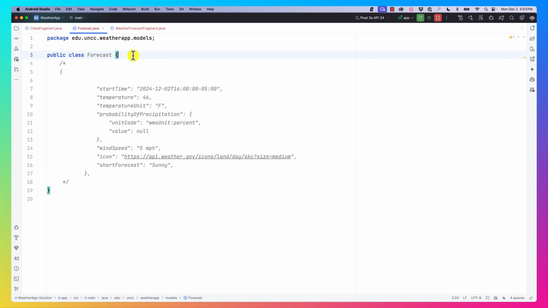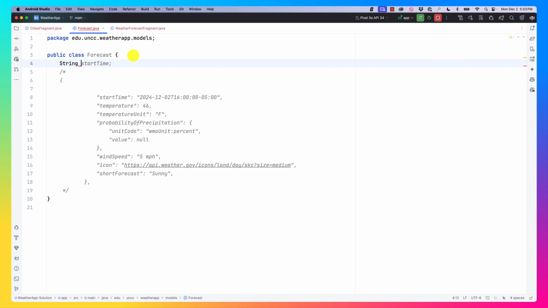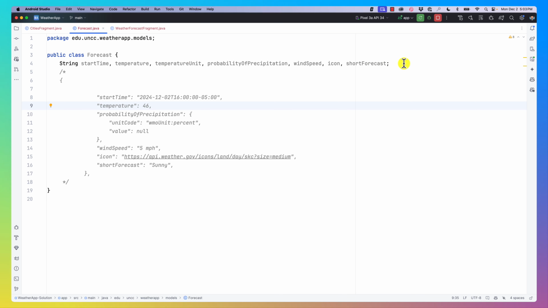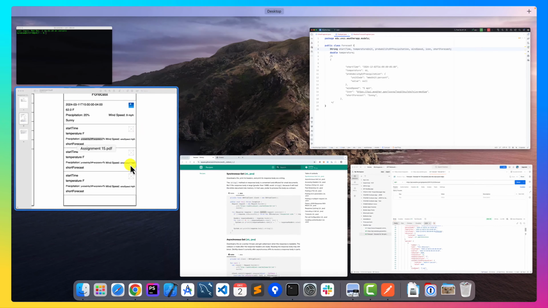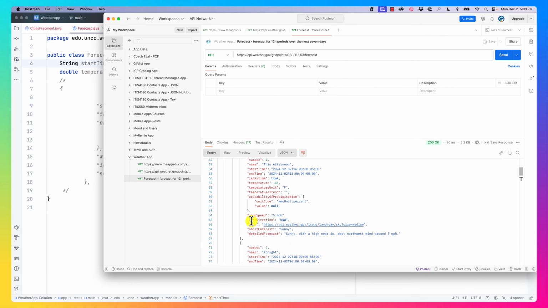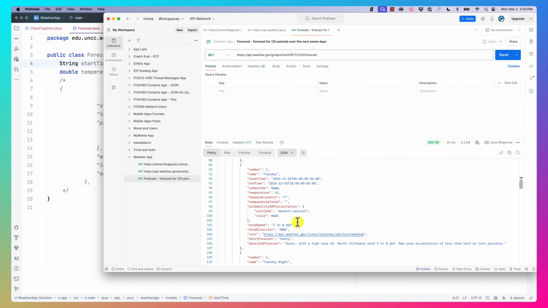Okay, good. So basically I have some of the string values, like the start time. The temperature unit is Fahrenheit, so I'm not going to worry about that. I can get a double temperature value, so that's temperature. Here's that, and I don't need it here. This is the temperature. The probability of precipitation: what's the value here? The probability of precipitation, if there is a value, is going to be a percentage.